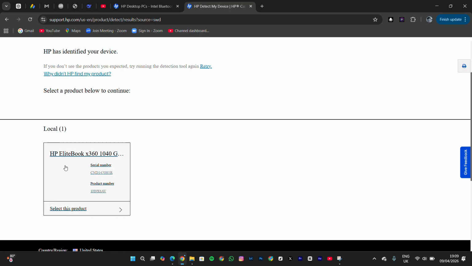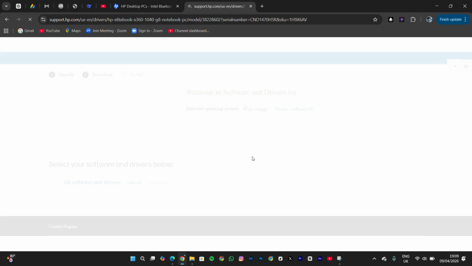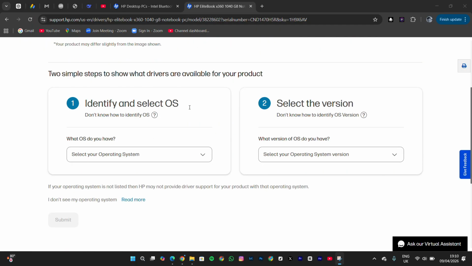So HP has detected that this is my PC, and what I have to do is just click on select this product. As simple as that. Then what's next for me is to click here on the kind of product I use. So if you are following the steps, you are doing the right thing to get your Bluetooth device back. I'm asked to identify my operating system.